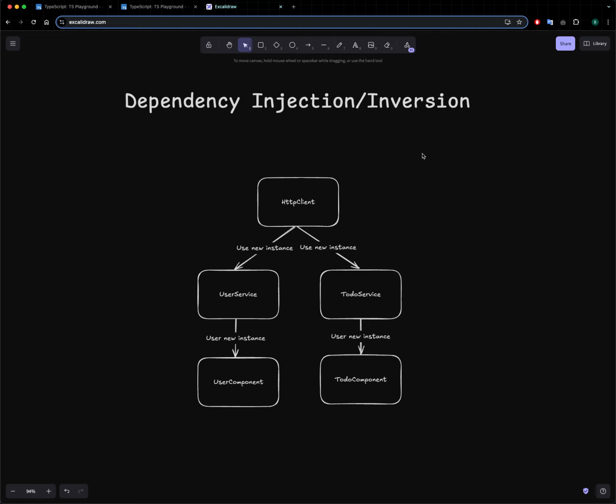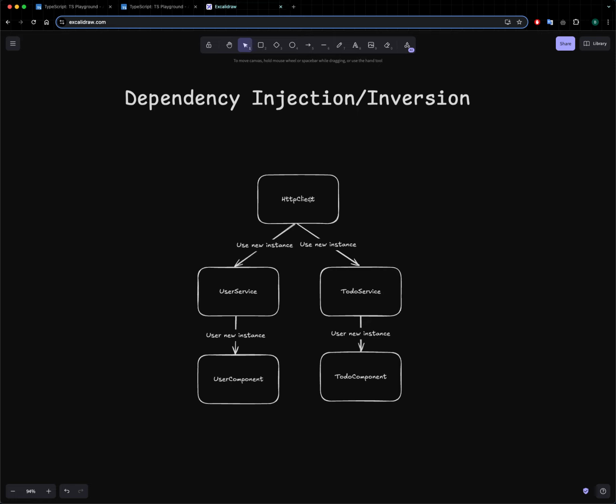What is dependency injection? Let's say we have a class called HttpClient, and this class has the responsibility to fetch data over the internet. So all the network activity will be monitored and taken over by this class. Next, we have two classes, UserService and TodoService. UserService is responsible for CRUD operations of users and TodoService for todos. Both of the services will use the HttpClient class to make network API calls.